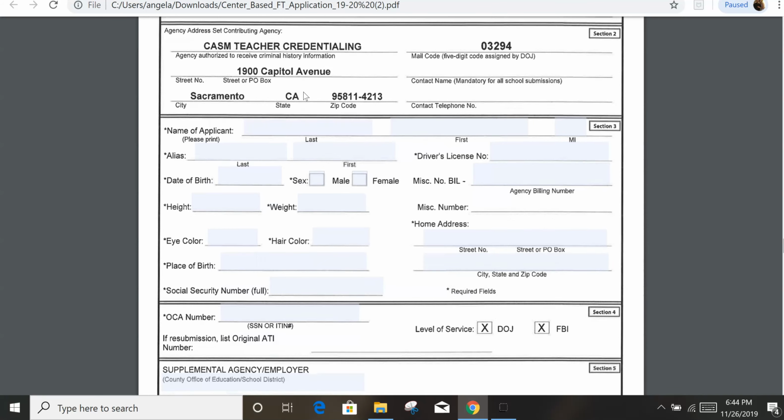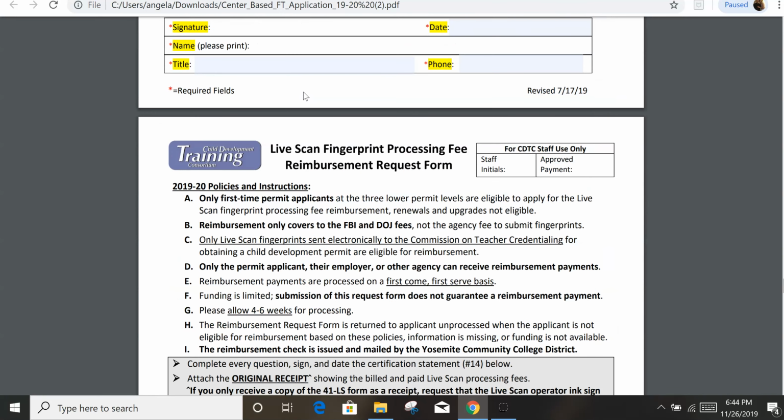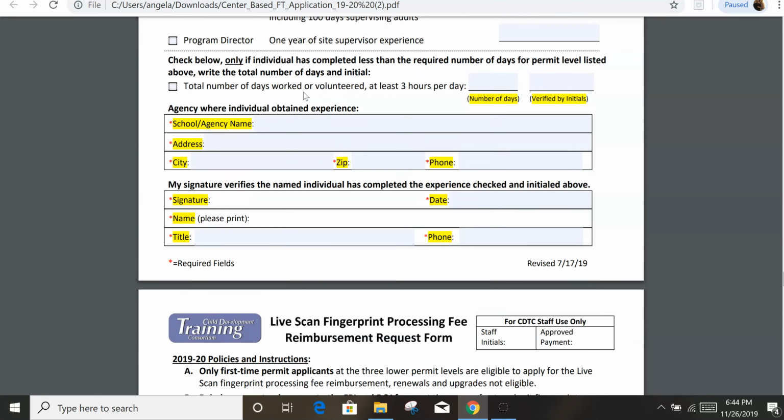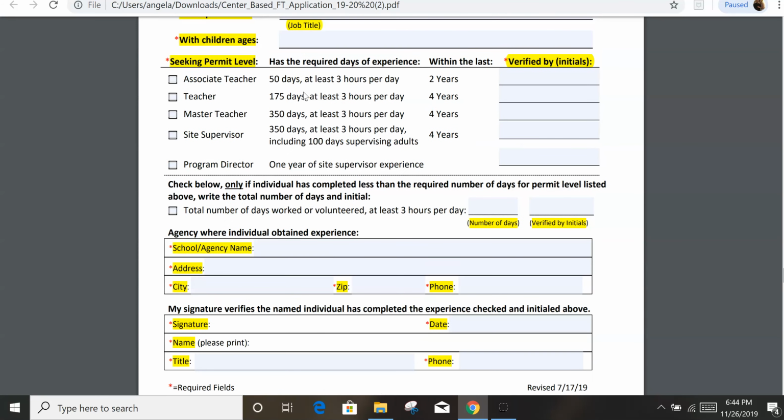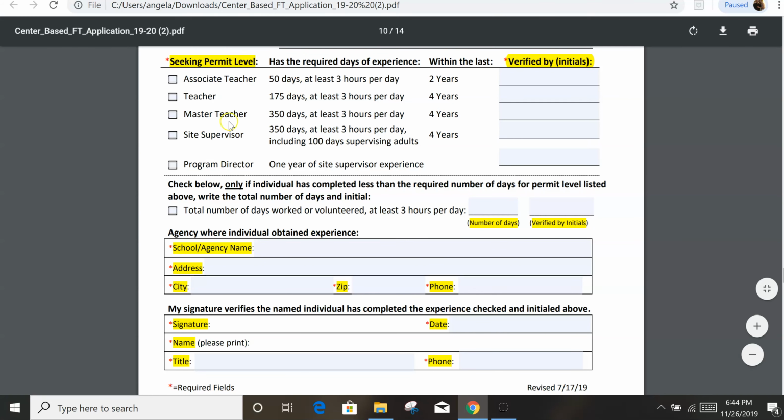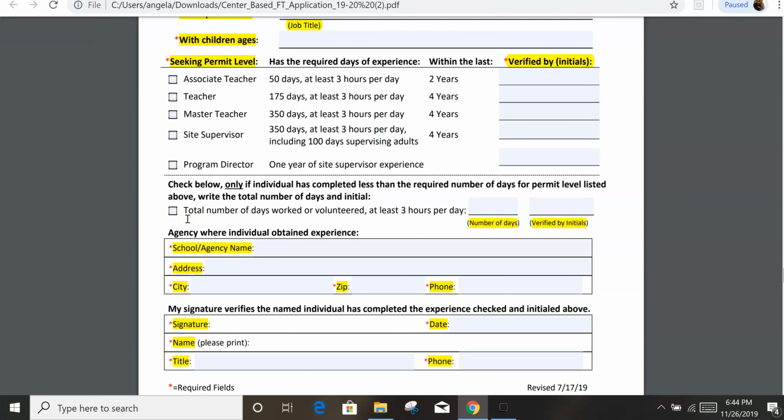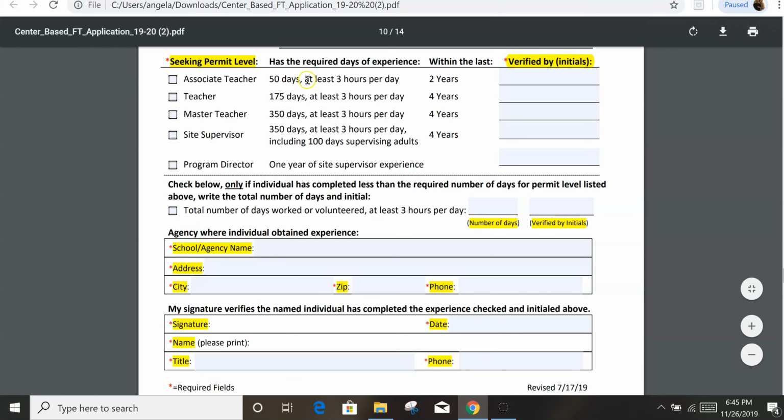If you are applying for the associate teacher or above, you need to fill out the verification of experience form. If you've worked at more than one site to reach the requirement, you can have your employer check here. So say if you took practicum, which gives you 18 days towards the 50, and you also picked up a part-time teacher's aide job to get the total of 50 days, you can print this form twice and have both employers fill it out to reflect the 50 days total.